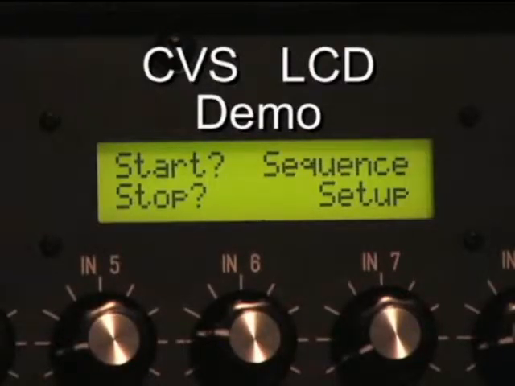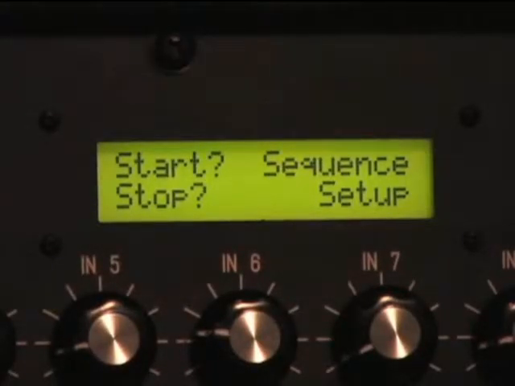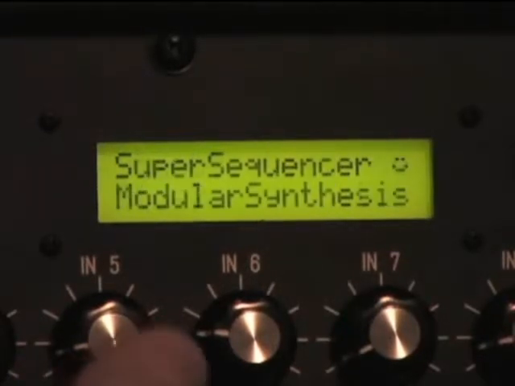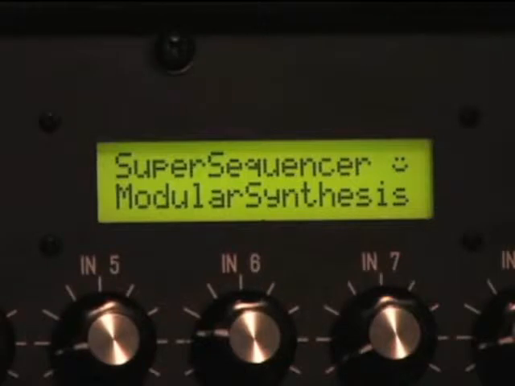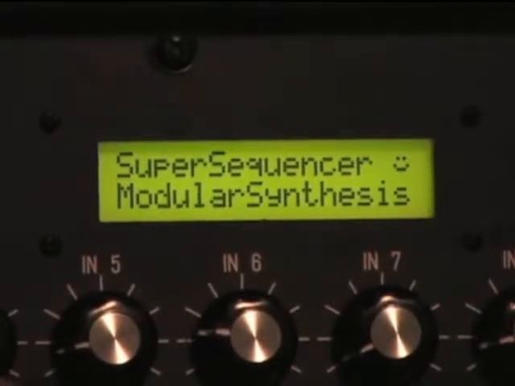I thought I'd run through a little demo of the display. This is a 2x16 display that really adds a lot of flexibility to programming in the way of user interface. So let me start by resetting, and you'll see the default message come up here. It tells me what program I have, which is Super Sequencer.